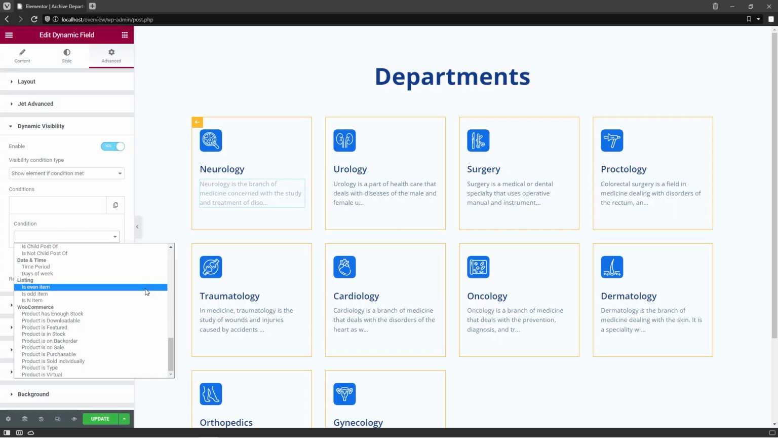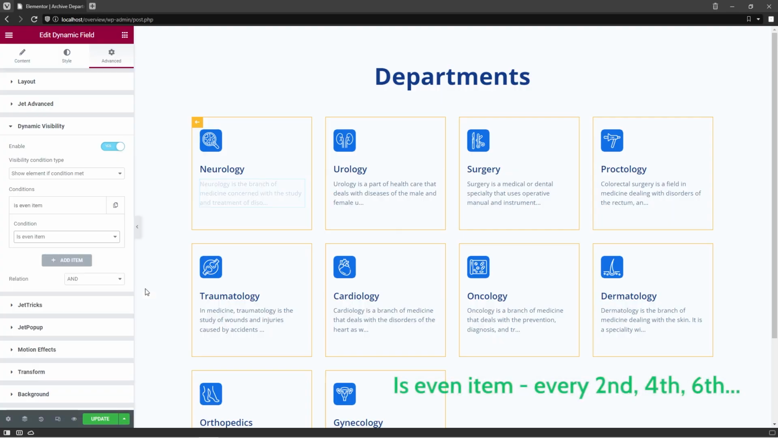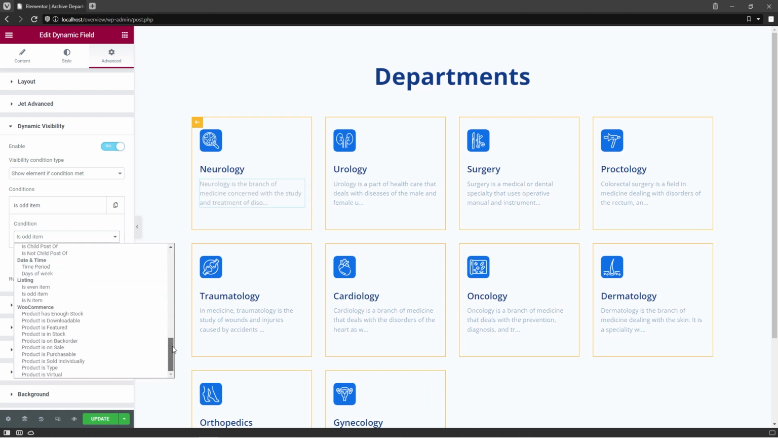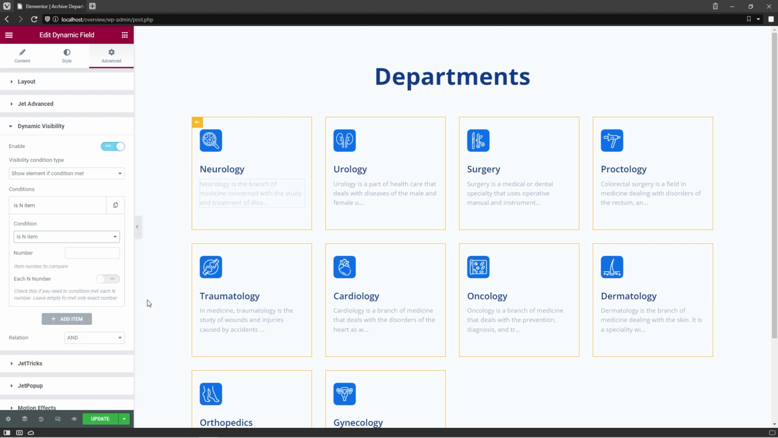Apart from that, there are three listing-specific conditions. Is even item indicates that an even item is now being displayed in the listing grid. Is odd item indicates that an odd item is now displayed in the listing grid. Is an item indicates a particular item to be displayed in the listing grid, and this condition has two additional controls: the listing item's number, which should trigger the condition, and a switcher that defines whether the condition must be met only for the particular listing item or once for every number item in the row.